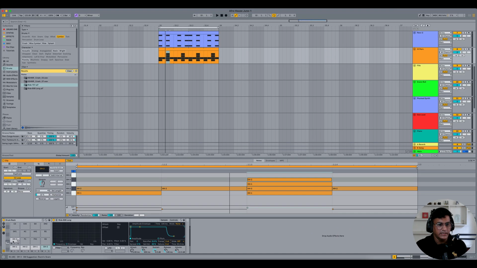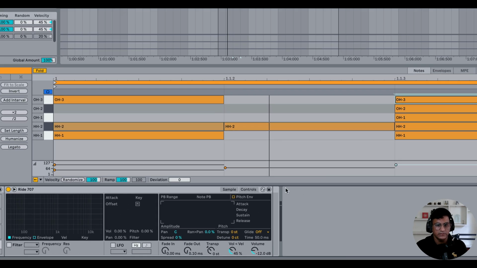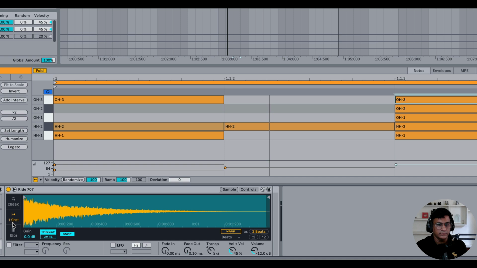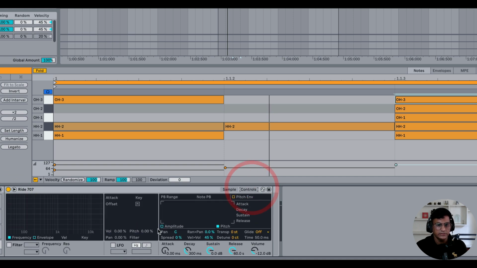Now let's go ahead to the last sound, which is also a ride, and I'm going to make the same pattern as the first one here, and let's add it here. Let's hear it. Again, this is doing the same thing, hanging a lot. So I'm going to go inside this tone. I'm going to convert it from one shot to classic mode. Go to the controls, click on amplitude, and let's see what we can do by editing the amp envelope of this.